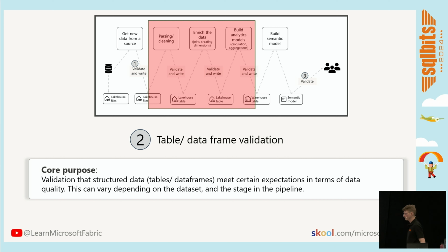So the table and data frame validation is this bit in the middle. So we're moving between one Lakehouse table and another Lakehouse table, for example.